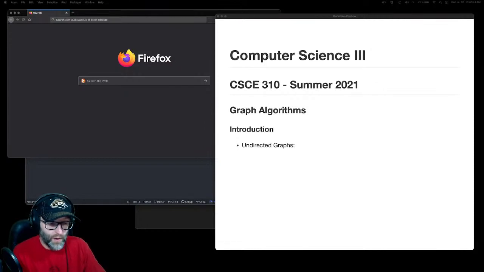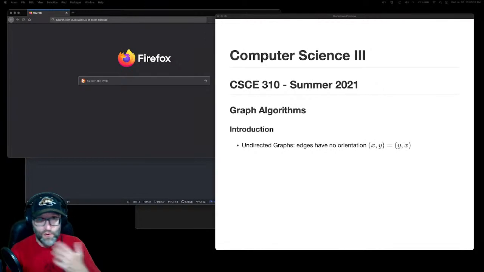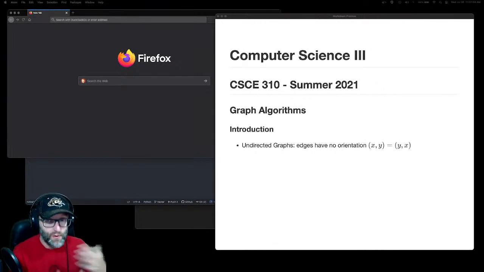Where you have vertices and edges that have no orientation. That is, if I've got an edge connecting x and y, that's the same thing as connecting y to x. So if you have an undirected graph, depending on your representation of that graph, you do have to consider that it's basically symmetric.